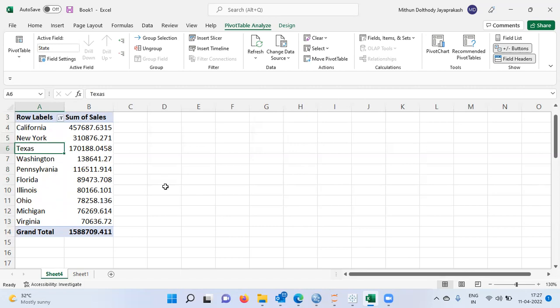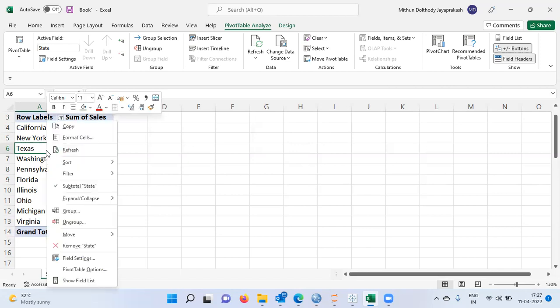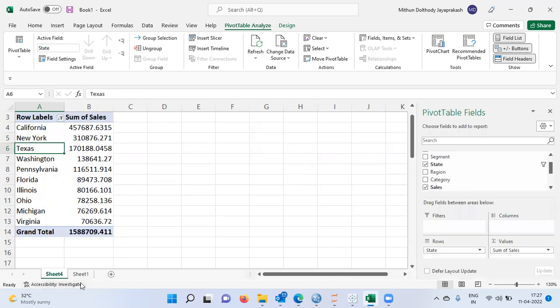This is not the only thing. What we can do is to display the pivot table options, you can choose any of the cells, right click, and choose the option show field list. This is the last option, show field list. The moment you click on the show field list, the pivot table fields options are displayed once again to you.